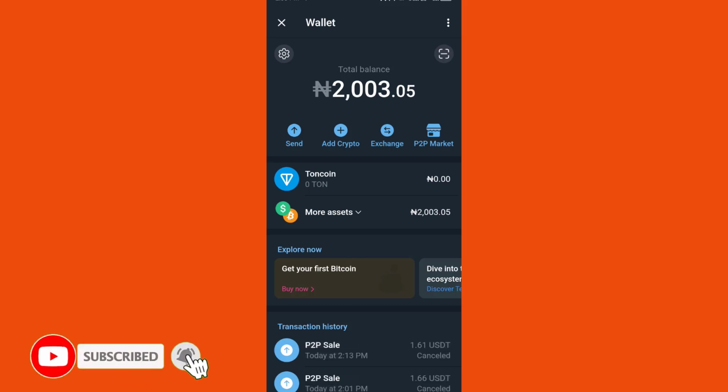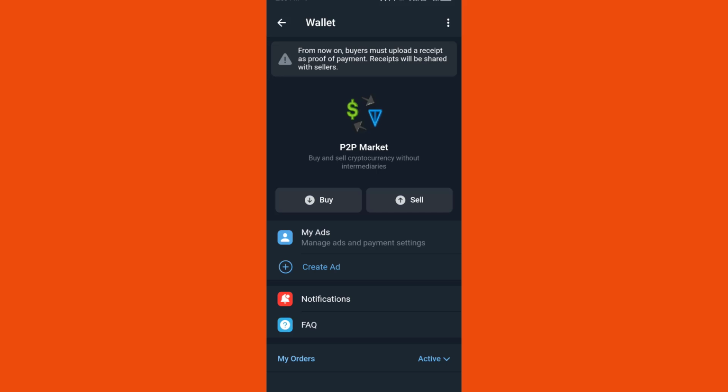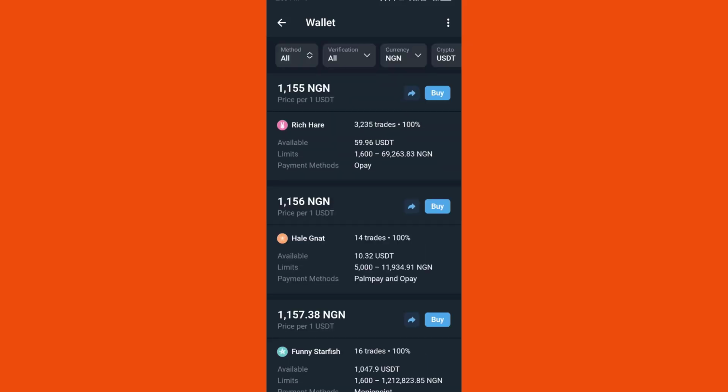Right now I have a total of 2,000 naira and I want to purchase an additional 2,000 naira to this amount using just Telegram. So now you click on P2P market. Now once you click on P2P market, you allow it to load and then you proceed and you click on buy.